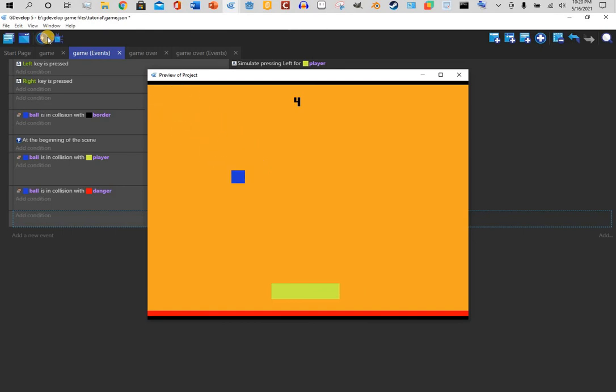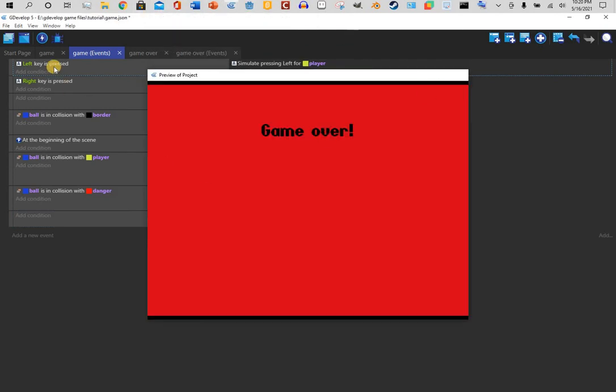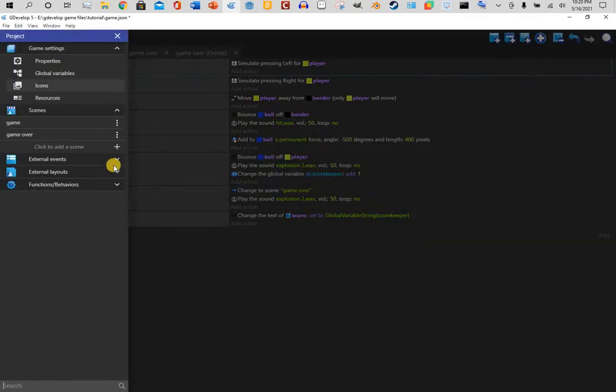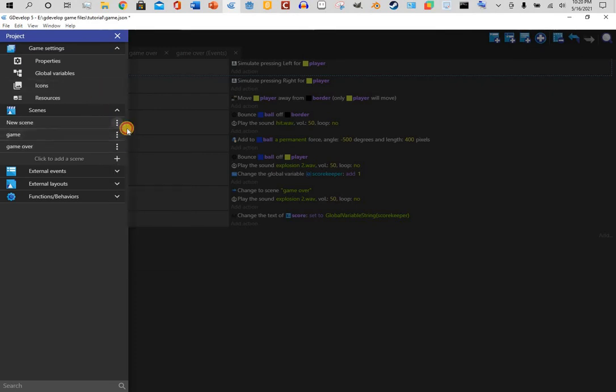And we have a working game. Not bad, but there's some stuff I want to add still. So, as you can see, we died. Add a new scene, move it up to the first one, and call it menu.